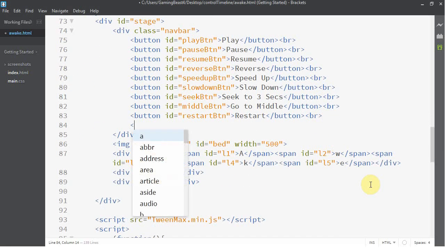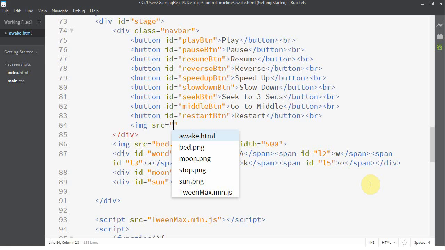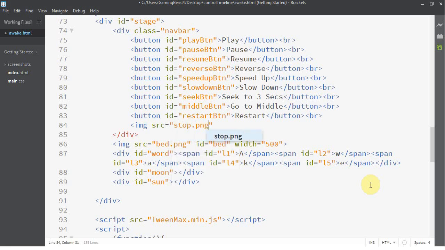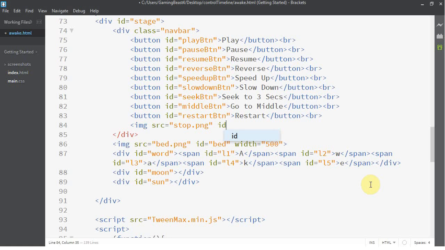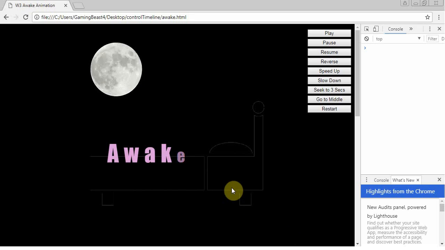So we'll go image source equals stop.png. And just like these buttons, I have to give it an ID. So an ID of, I'll just call it pick button. I don't even know what I want it to do yet because I've already done everything. But the main thing is you throw it in as an image and then you give it an ID, just like we did before. So there it is.